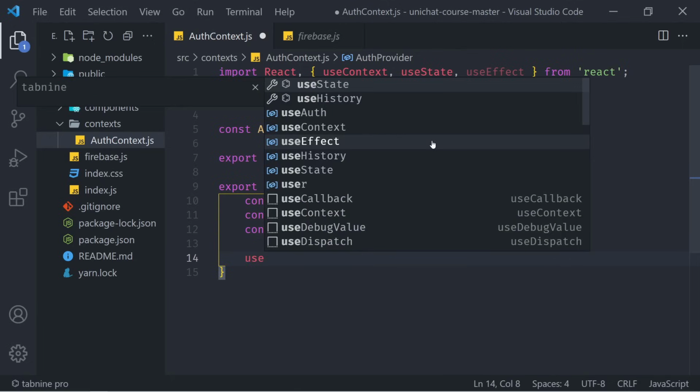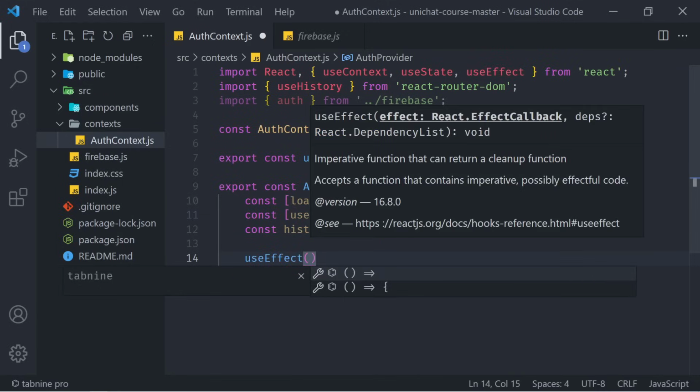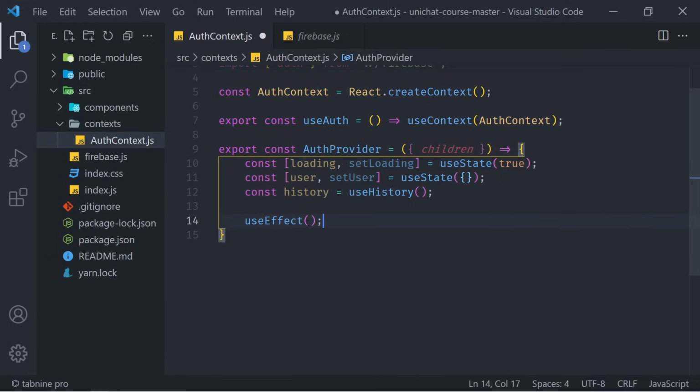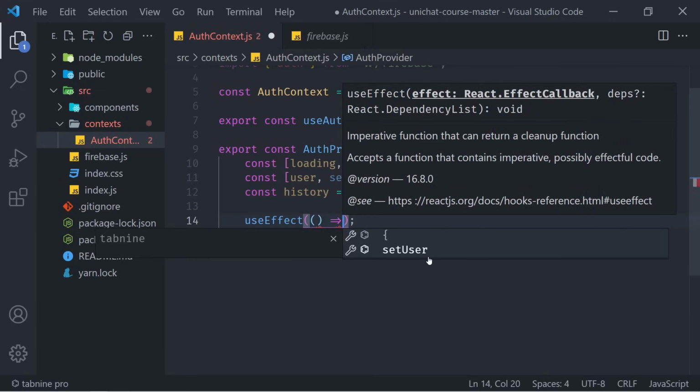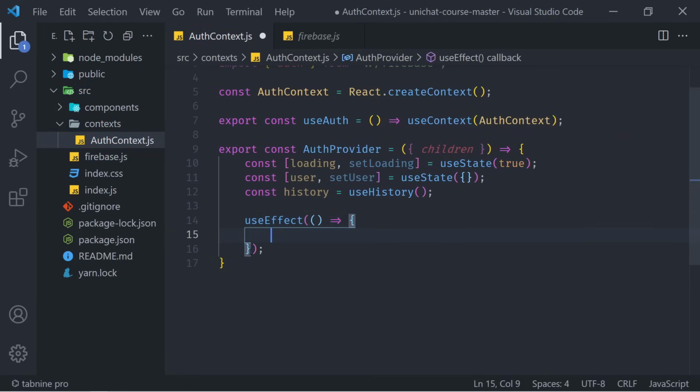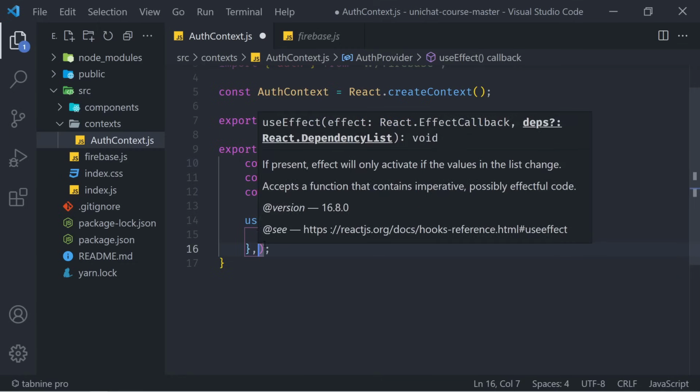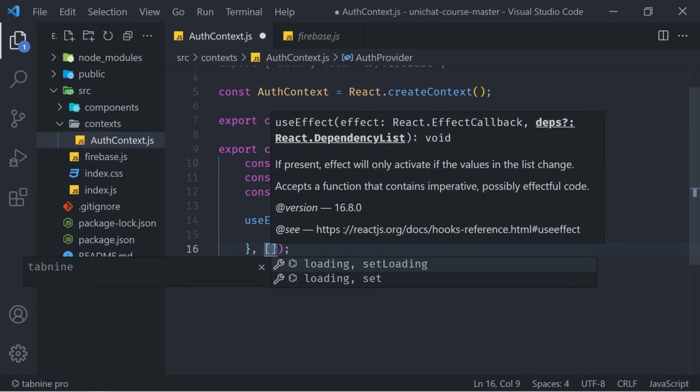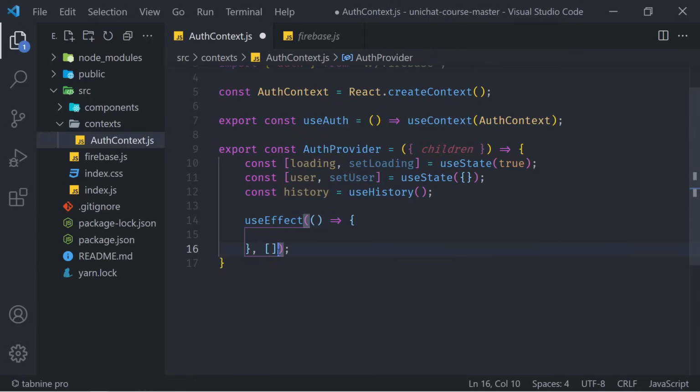Finally, we're going to set up the useEffect. It is, of course, a function that accepts another callback function as its first parameter. So we're going to create that callback function. And it also accepts a second parameter, which is called a dependency array or dependency list. When things that you mention in the dependency array change, then this whole callback function will be recalled. We want to call our useEffect whenever the user object changes and whenever the history changes. So whenever we re-navigate or whenever we add the user.